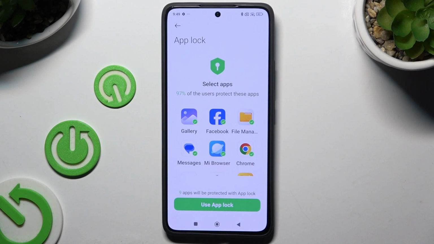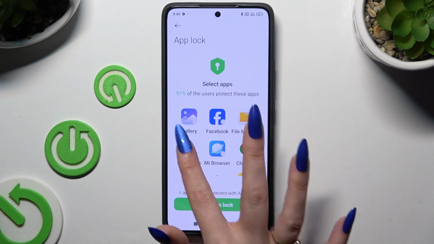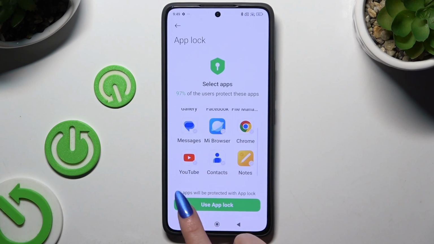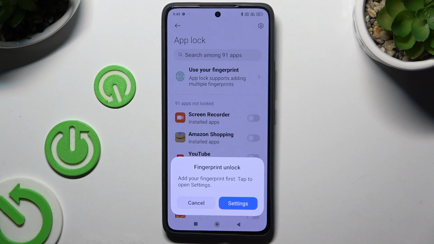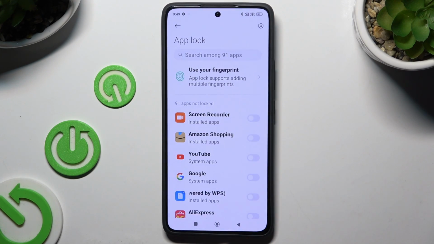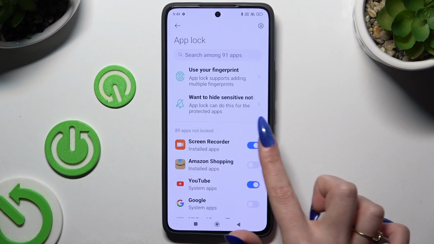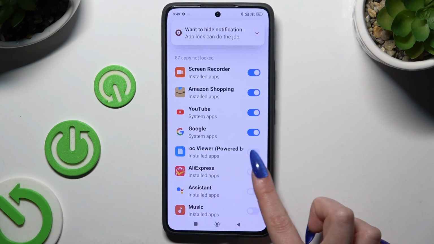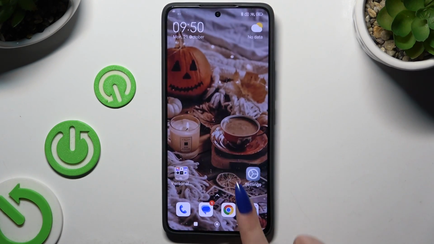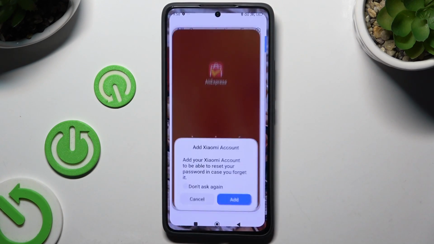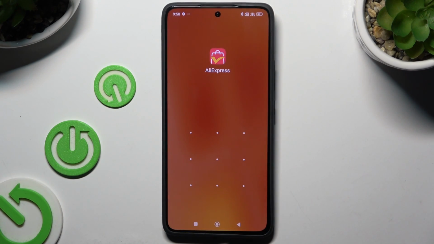Now if you want to lock all of those apps, tap on use app lock right away. If you don't, you need to click on all of those and then check for 0 over here. Then tap on use app lock. Select cancel or settings in fingerprint unlock pop-up. And finally, click on gray switches next to all of your apps you wish to lock. So when I go back and try to access one of them, I can see that pattern is required.